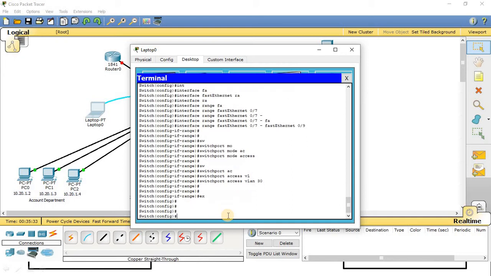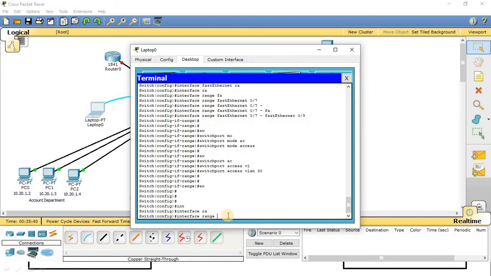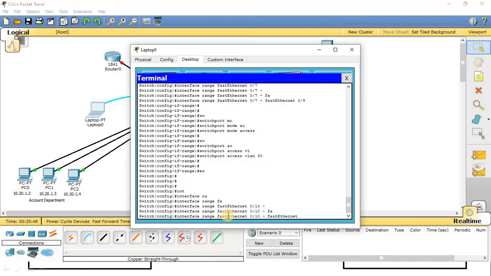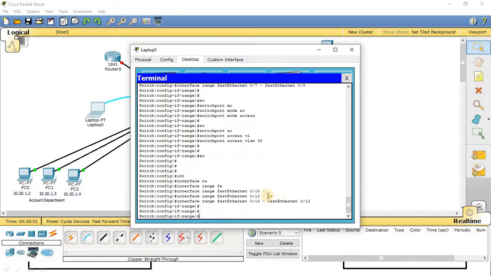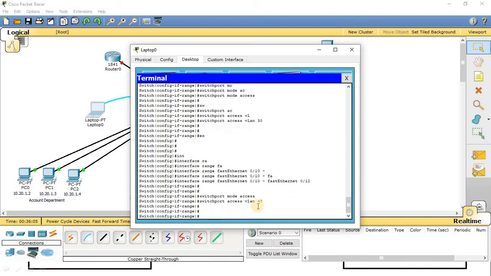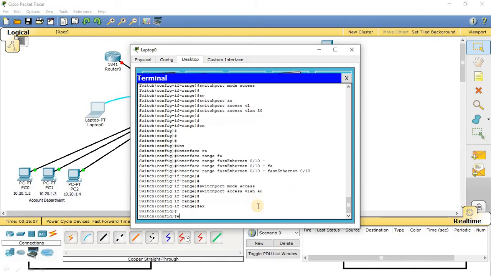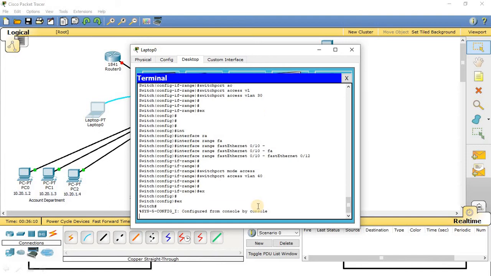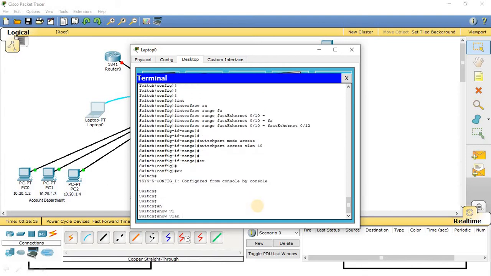So exit. Again I will use the range command: interface range fast Ethernet 0/10 to fast Ethernet 0/12. So again I have selected port number 10, 11 and 12, and I will shift all those 3 ports to VLAN 40. Observe. So let me move out to check. Exit. I have moved out from the config mode, and show VLAN. Observe.